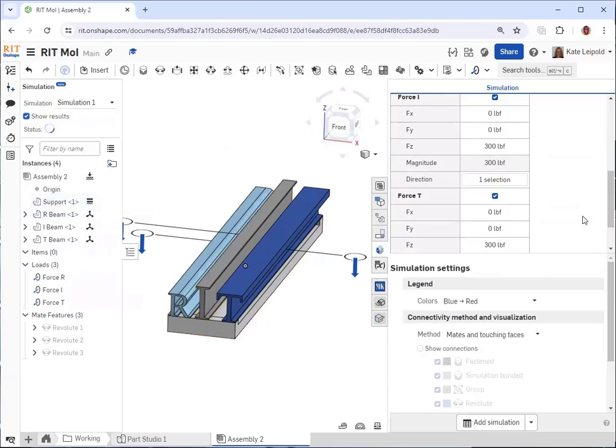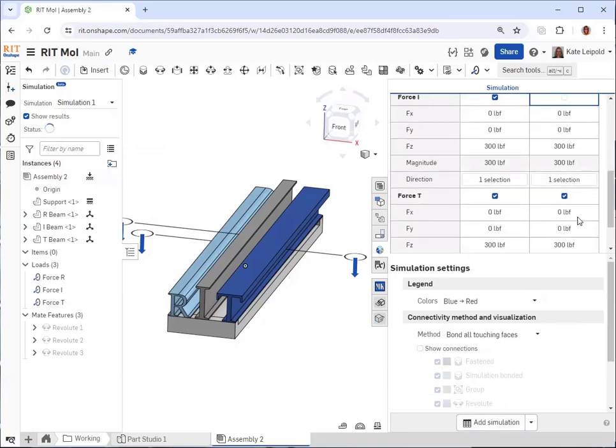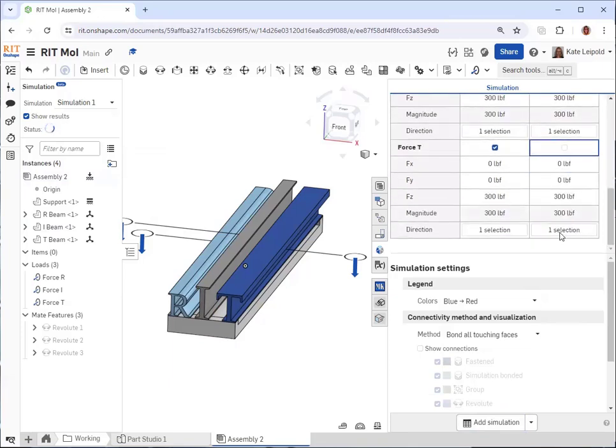Okay. We could create multiple simulations. I can go ahead and start this. Actually, this might not work. Let's switch this to bond all touching faces. Try that again. I can add another simulation. Okay. In simulation 2, I could have just the R force, right? I can get rid of I and T. I could add another simulation.